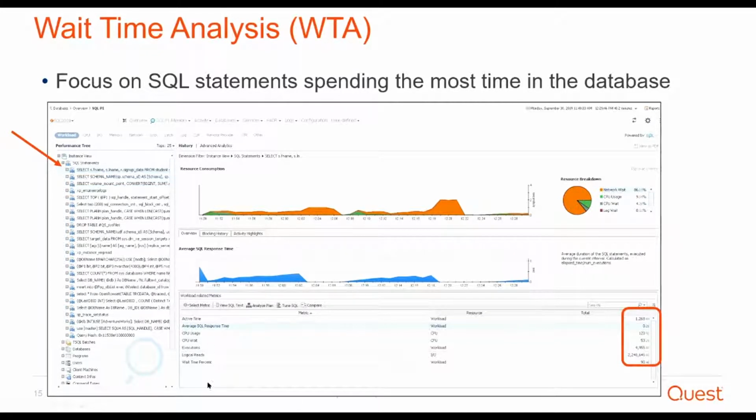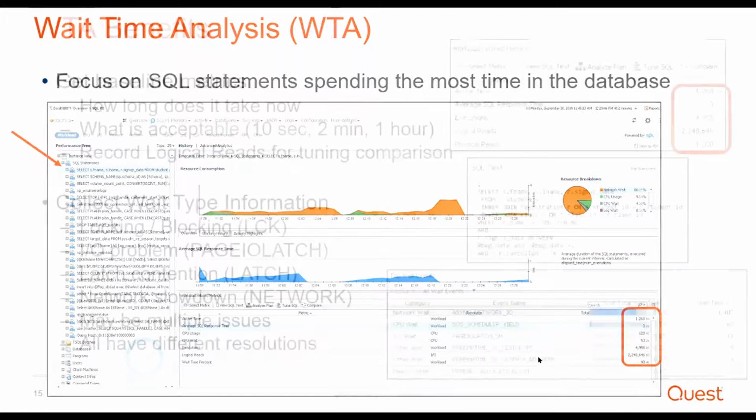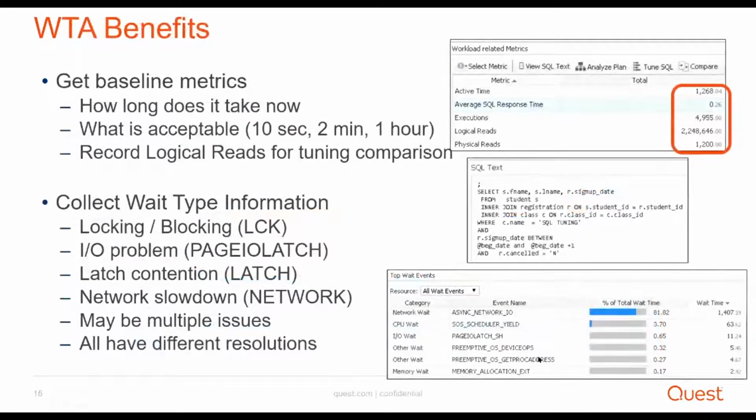Now, as I go down here, notice I can also get my baselines. And I always like to get logical reads as a metric to collect and to compare against as I tune, because if you can reduce logical reads, you actually can improve your query. If you think about it, every query has to do at least one logical read. It may not have to do a physical read, but it has to do at least one logical. So if you can reduce that, that would really speed up your query. So that's a benefit.